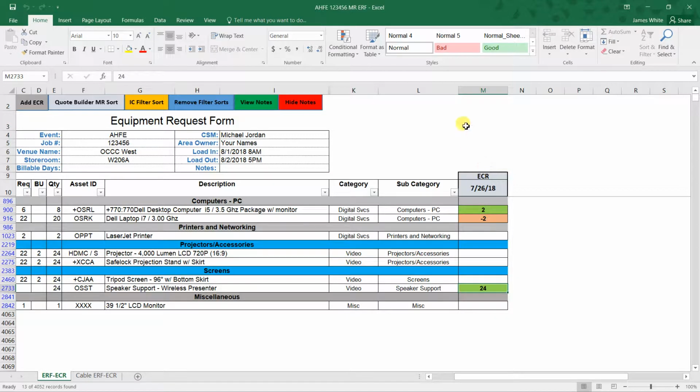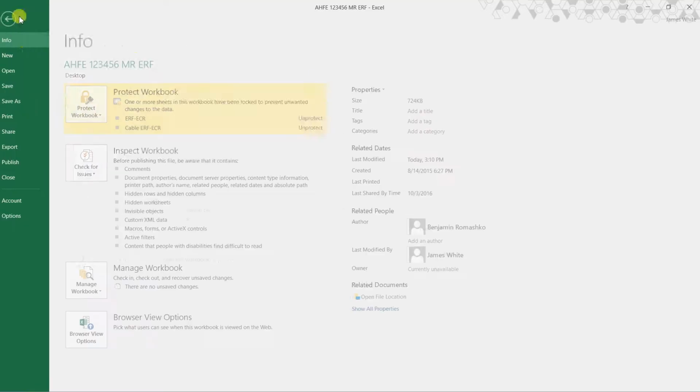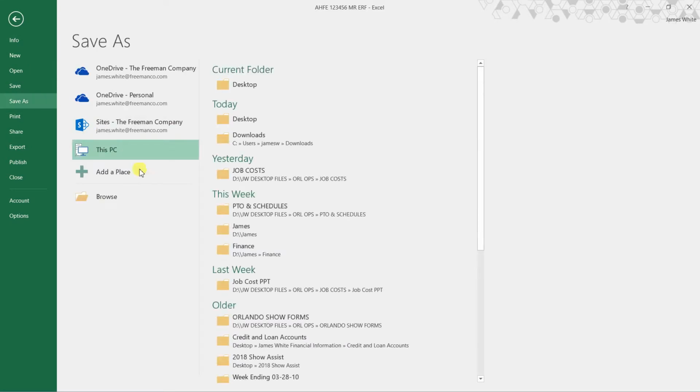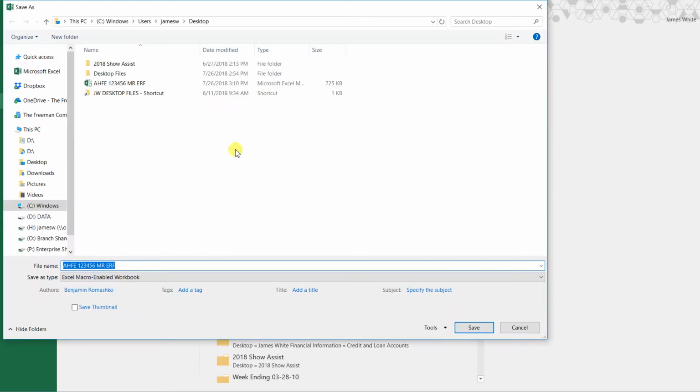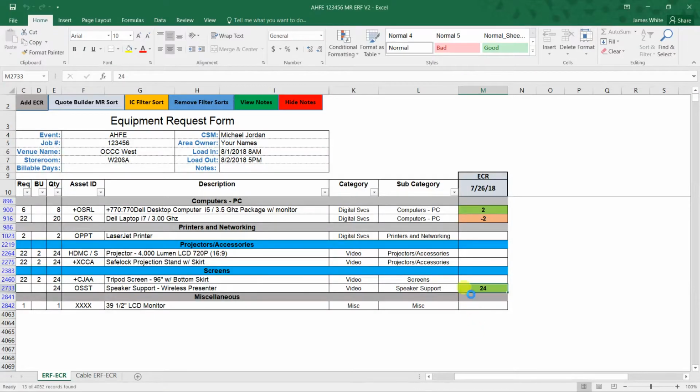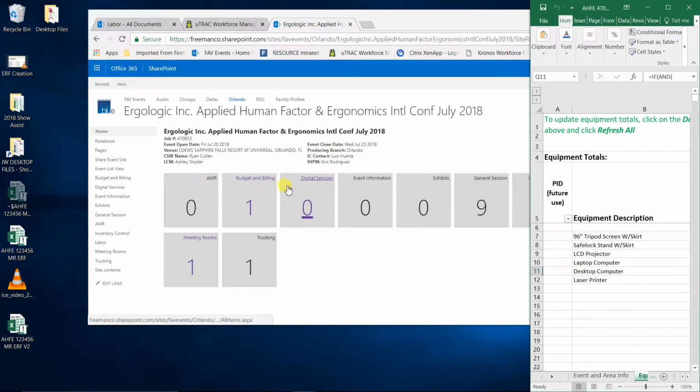When you're done adding everything you need to add in this ECR tab and you're ready to turn it in, go ahead and Save As, and this one you'll call V2 just to not confuse it on SharePoint. Save it. And now that that's saved, I'm going to go ahead and close it.